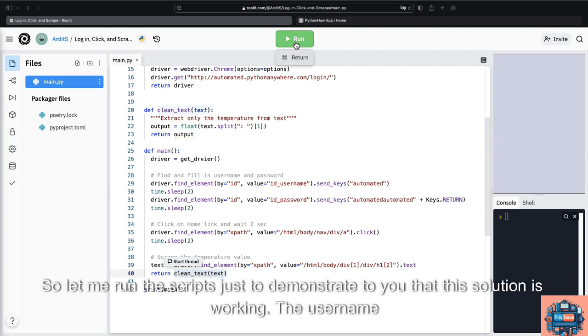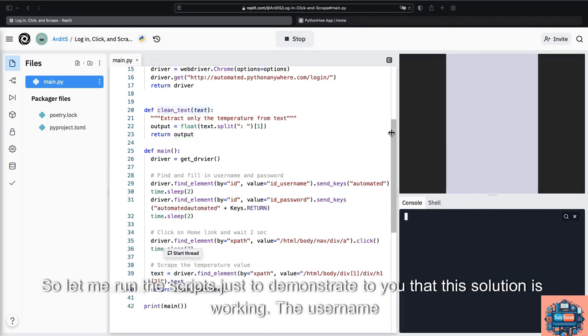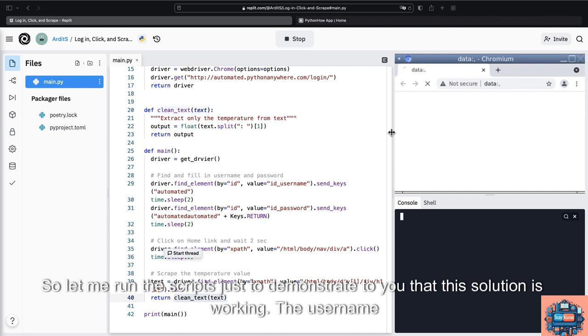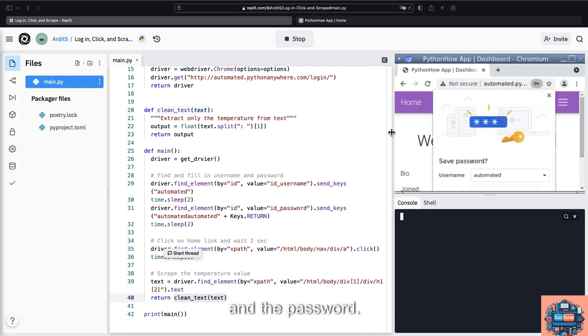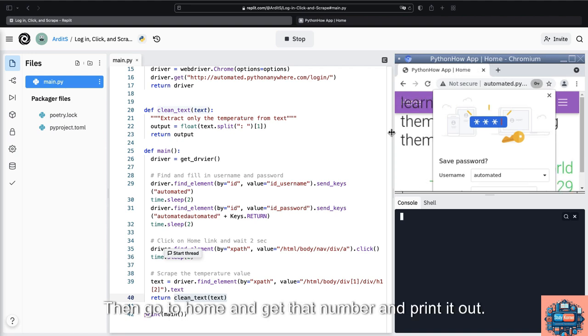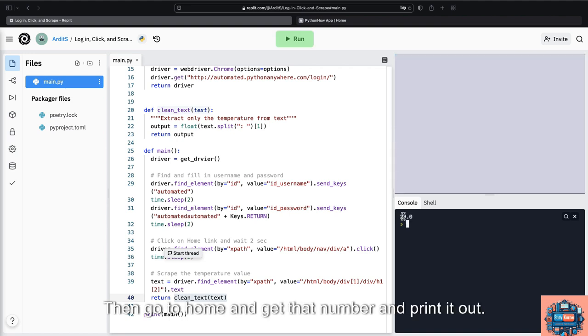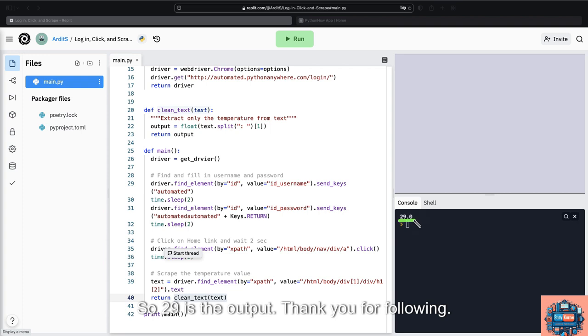So let me run the script just to demonstrate that the solution is working. With the username and the password, press login, then go to home and get that number and print it out. So 29 is the output.